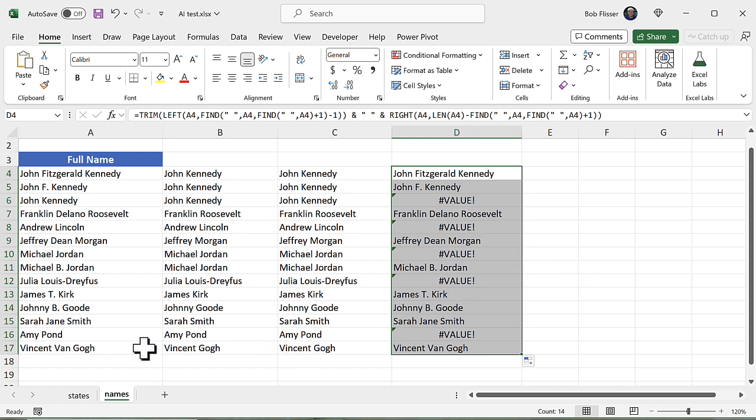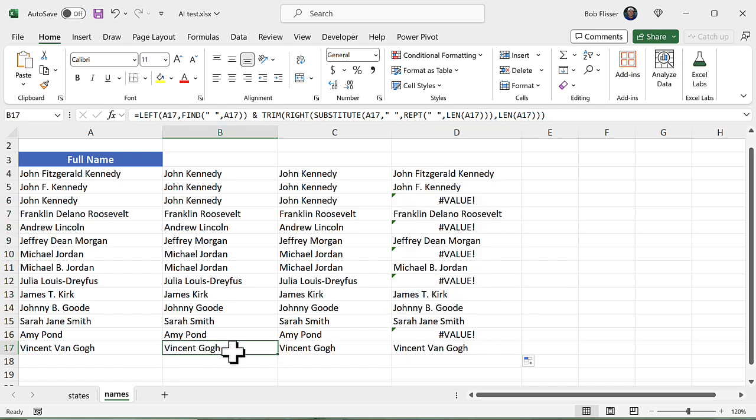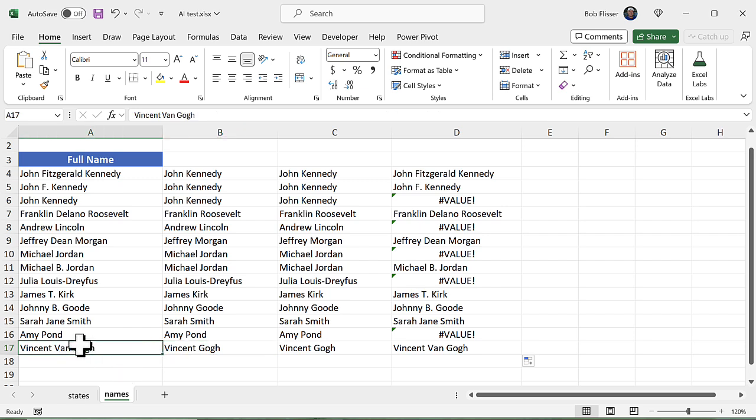Let's go and fix this deal here with Vincent van Gogh. Now you see there's a problem, because as far as the Excel is concerned, as far as the formula is concerned, that is a middle name. But we don't want to treat it like a middle name. What we could do is, instead of having a space between the van and the go, we could put in a non-breaking space. And you could do this in both Windows and Mac, although the screens are going to be a little different.